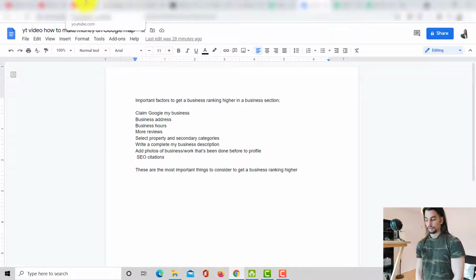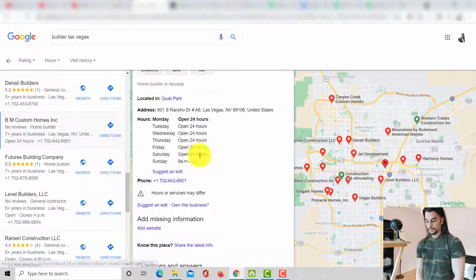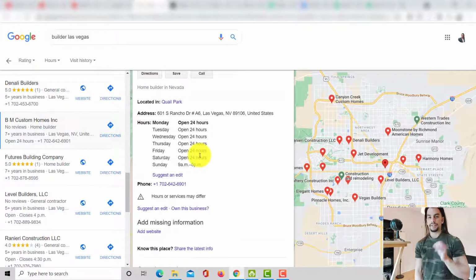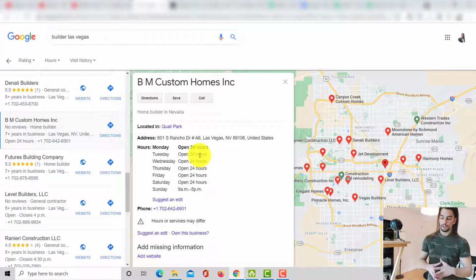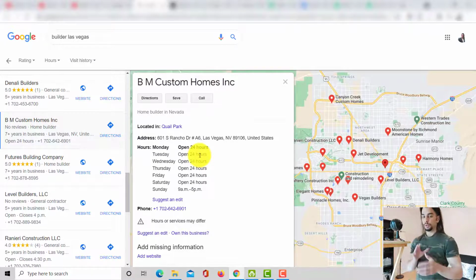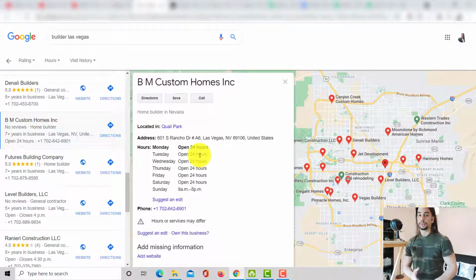And more reviews. Reviews are very, very important, guys. This business doesn't have a single review, so it's very, very important. After you reach out to the owner of this business, you can ask them to reach out to their previous customers, and they can ask those customers to leave a review for them, or they can keep advertising to their clients to leave a review for them.